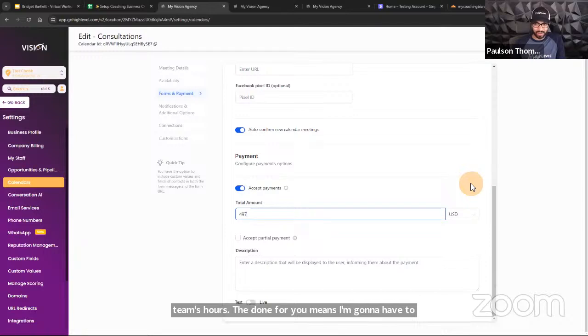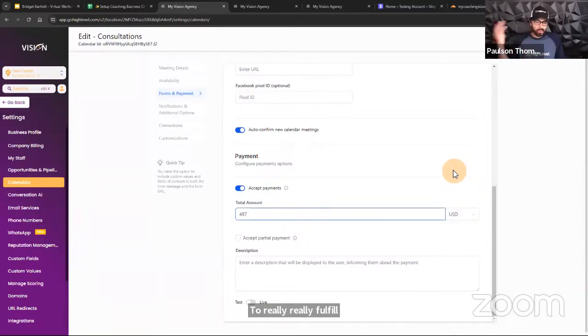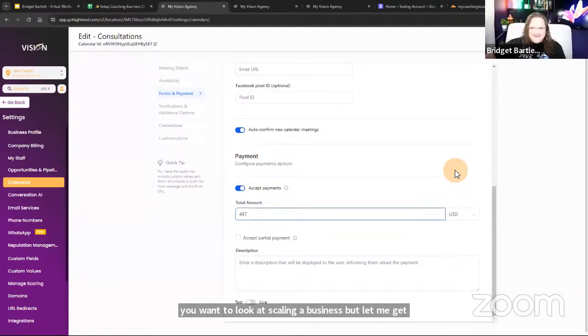Neither of them are long-term, scalable models. So think about ways to automate the fulfillment, the entire thing, where you don't want to lift a finger to fulfill your offers. That's the way you want to look at scaling a business. But let me get out of the way again and keep going. No, no, you're good.